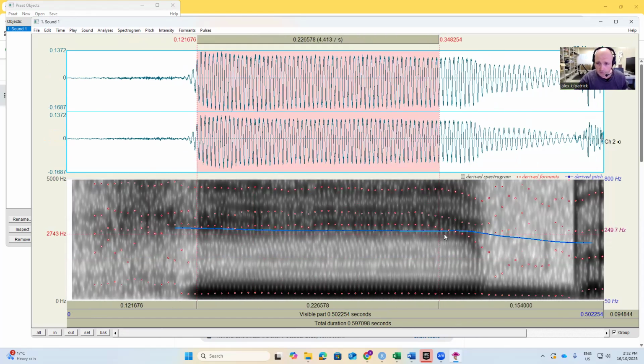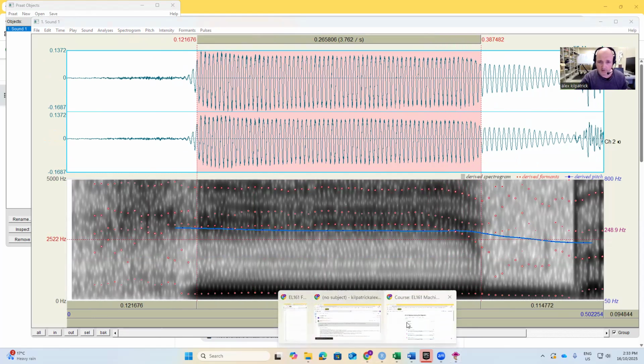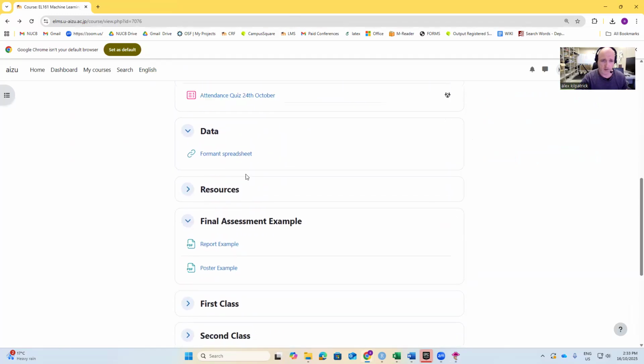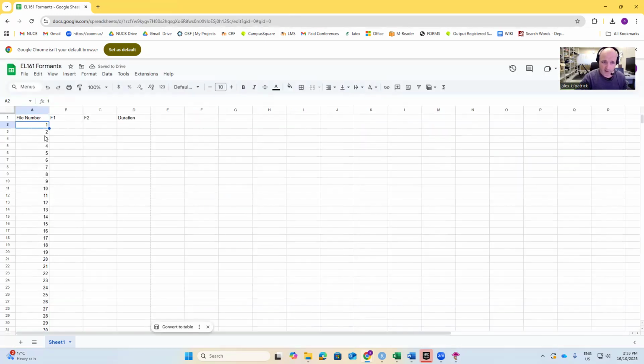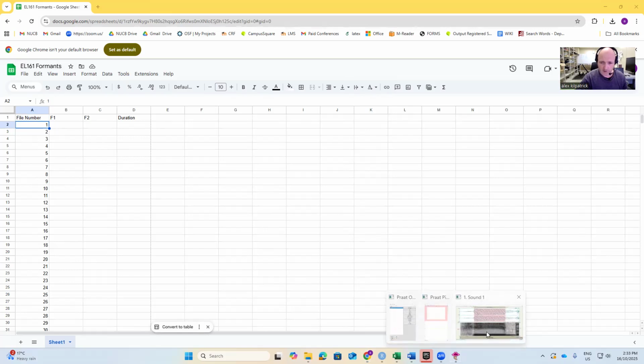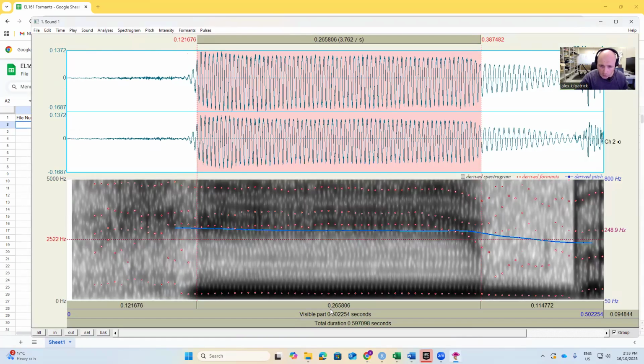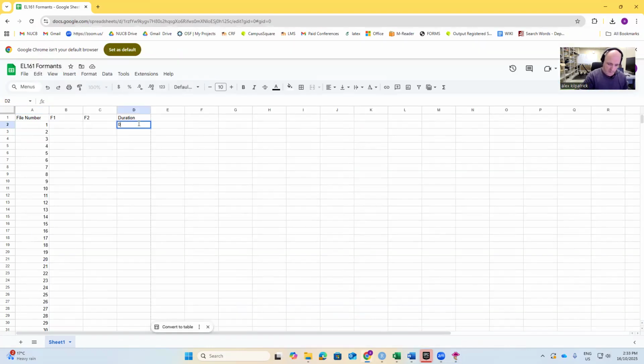So what I want you to do is take a look at the length of it. Now, this vowel is 0.265 seconds long. So I want you to go into LMS. There's a formant spreadsheet in the data folder. Click on the formant spreadsheet. And because this is file number 1, and that number again is 0.265, I want you to put 0.265 here for the duration.